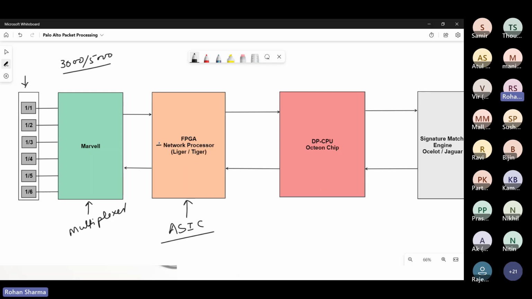We also call them network processor, and it depends on model to model. In 3000 series, lower end you will see Liger, and in higher ends you will see Tiger chip, right? This is the network processor, and we use it to offload the sessions to save the CPU cycles. I'll talk more about it later on. Then we have this DP CPU, the actual Octeon chip, which is going to do the packet processing for you. It does packet processing in multiple stages.